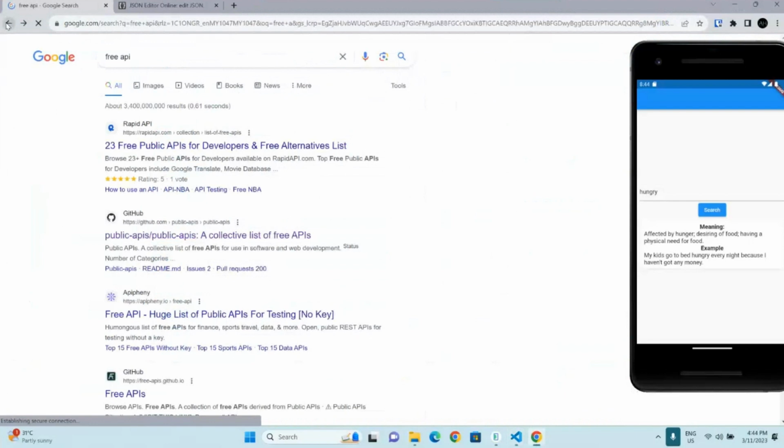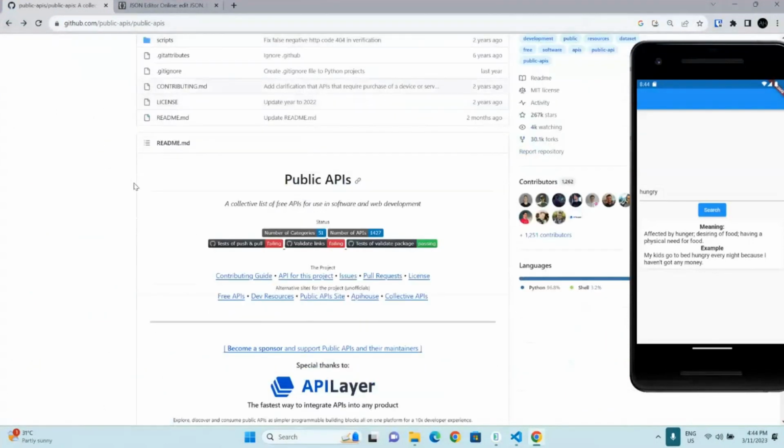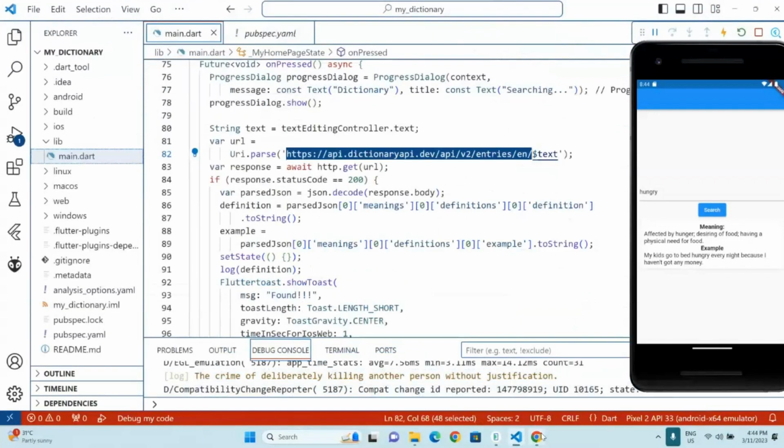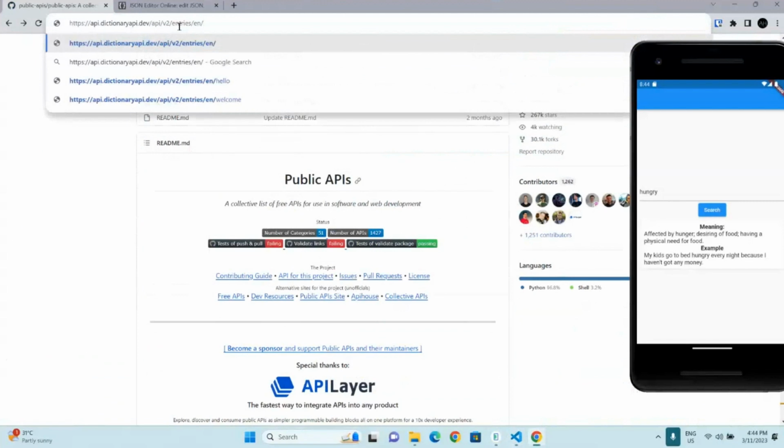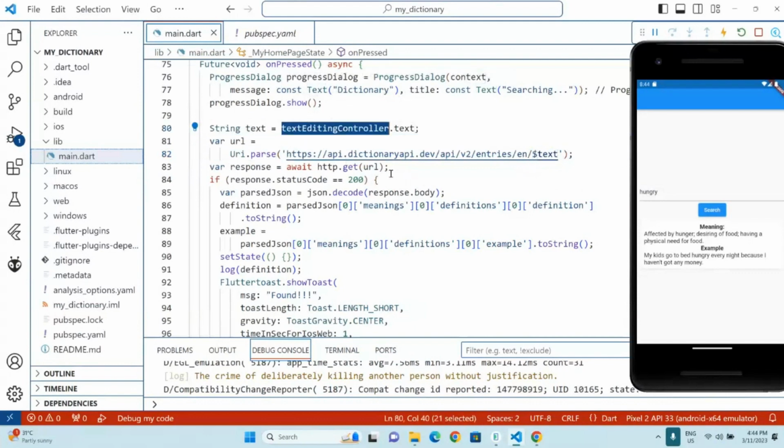Where is it? We can just copy paste the link from there. Okay, so those are the link, and then we can just put our text at the end here, whatever text that we want. So the API is this, and whatever text that you want to search for, we need to put at the end of the URL. So we use the $text variable that we get from the text editing controller.